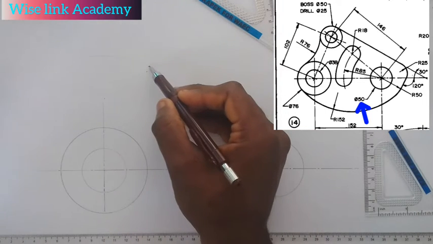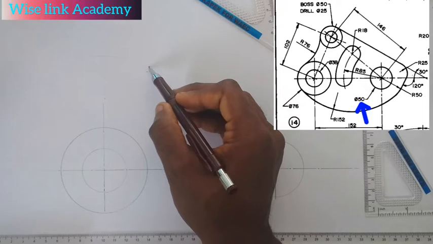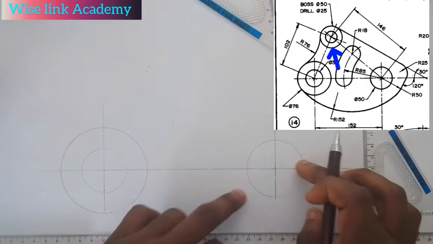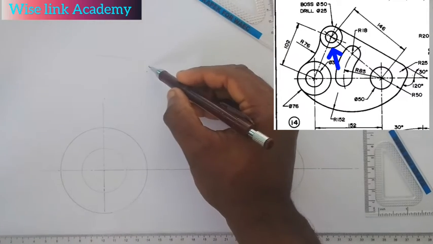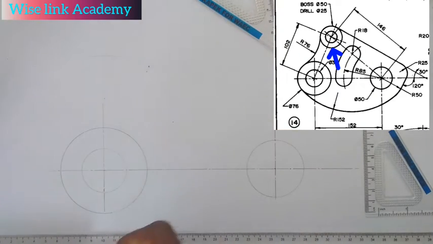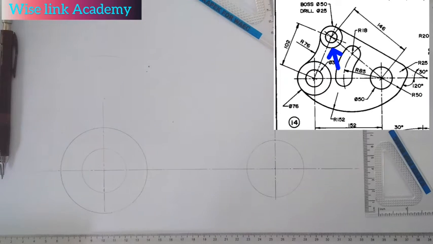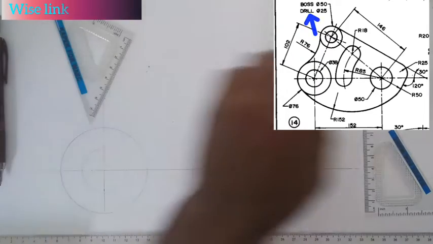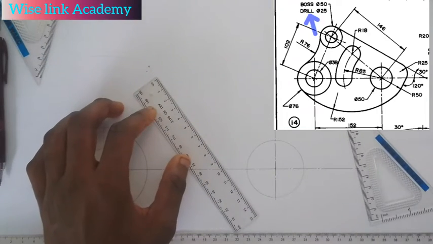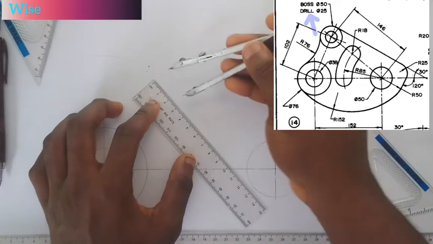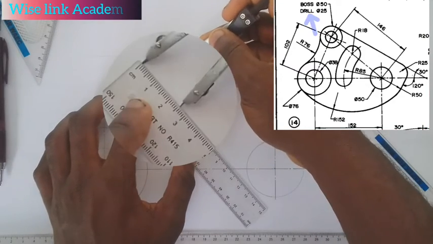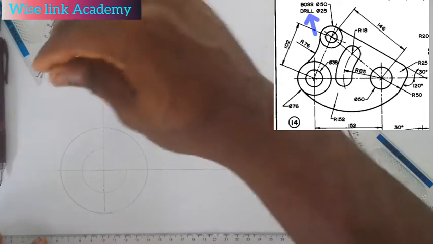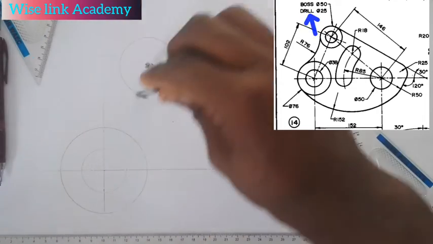This point here is the last destination of the circle we want to draw. This is the first circle, second circle, and the third circle will be somewhere up here, which we have gotten the point to be this. Now, at that point, there's a smaller circle. As you can see, the dimension given, boss diameter 50, drill diameter 25. So for the bigger one, which is the boss, the diameter is 50. So measure 25 from this point here to this point. At this point, draw a thick circle this way. Make sure it's sticking.